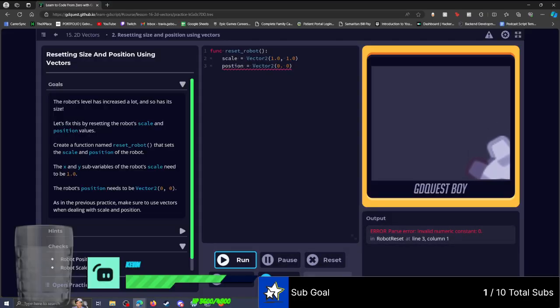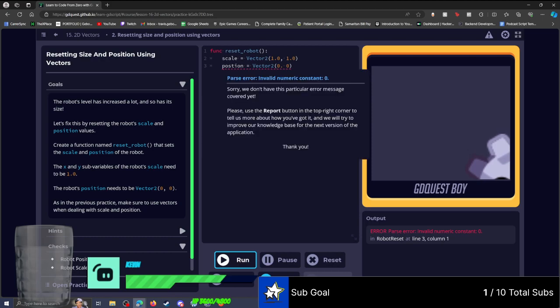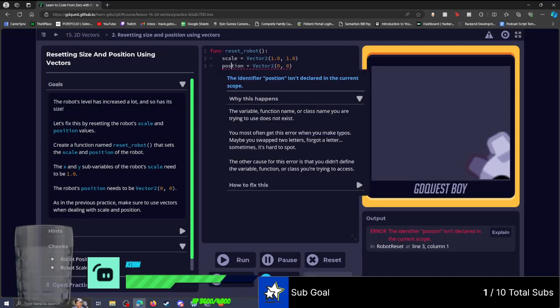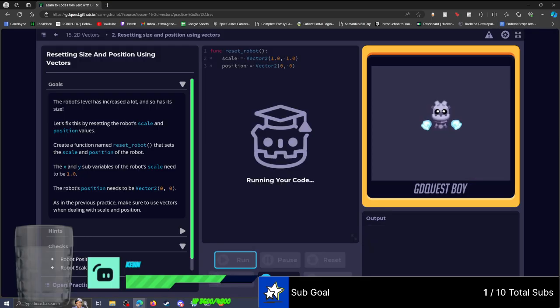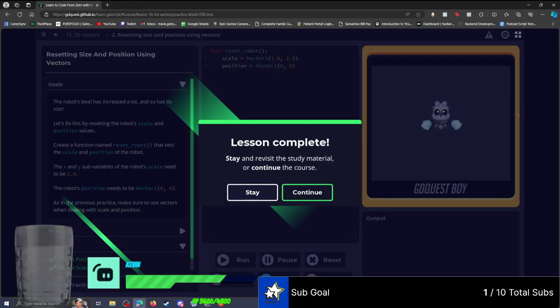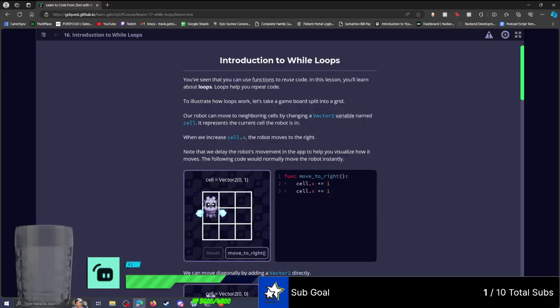Reset at line 3, column 1. Invalid numeric consistency. Oh, I forgot a comma. That's why. The identifier position isn't declared in the current scope. Oh, I typoed. Beautiful. Exponentially beautiful. Lesson complete. Okay.